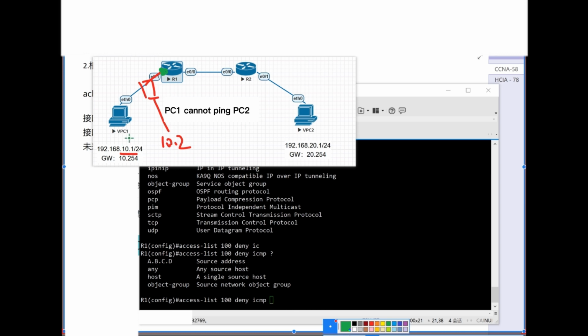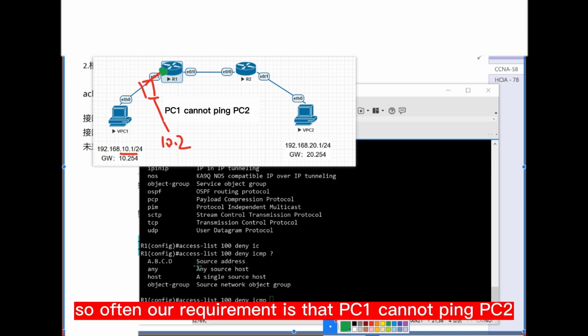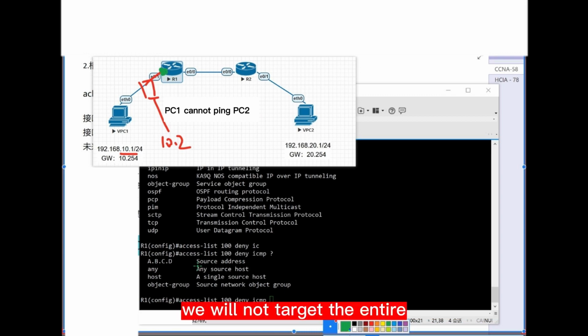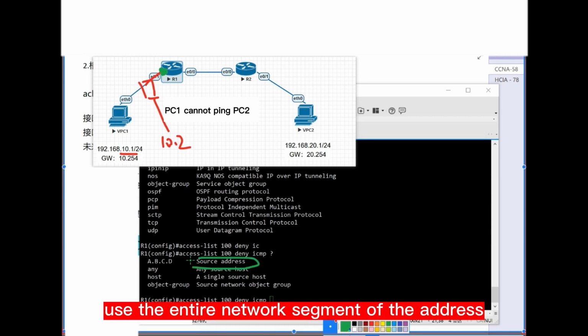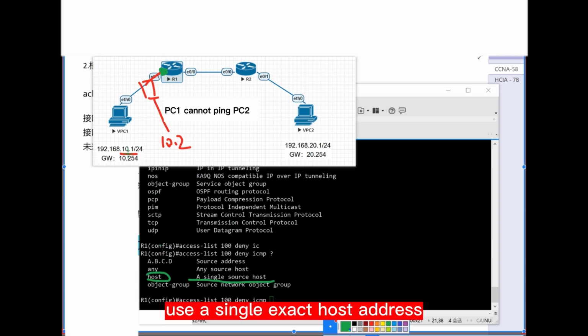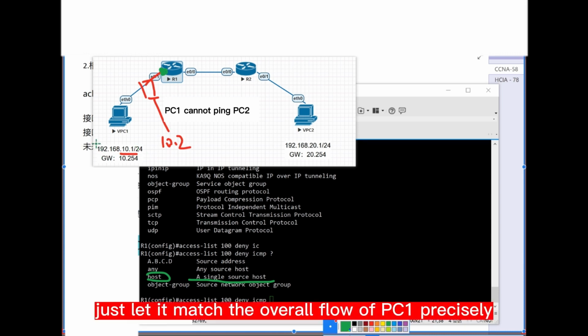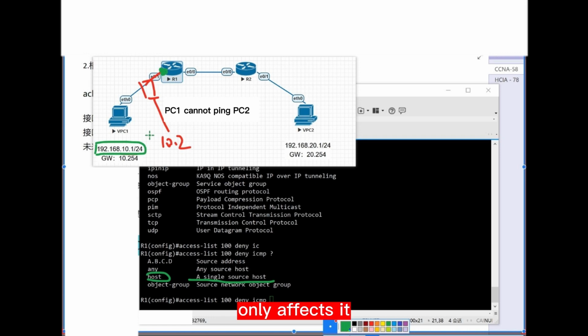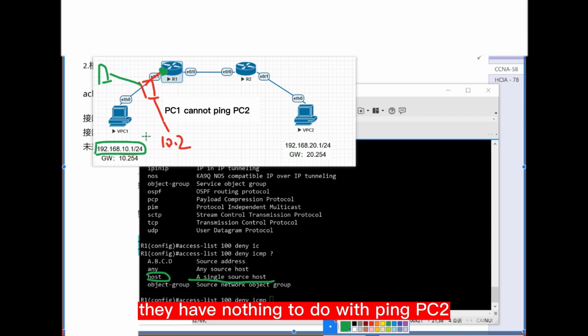So often, our requirement is that PC1 cannot ping PC2. We will not target the entire network segment where PC1 is located. We don't use the entire network segment of the address. We often choose a host, that is, use a single exact host address. Since we want to limit PC1, just let it match the flow of PC1 precisely, so it only affects it. In the future, if there is a device on the same network segment as PC1, it has nothing to do with pinging PC2.